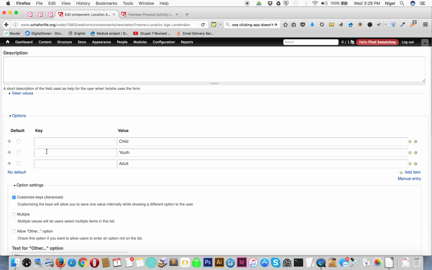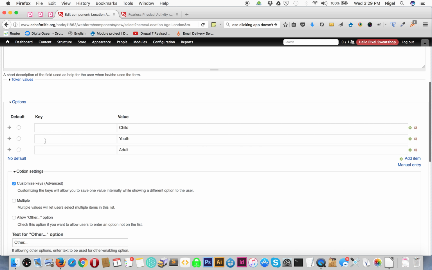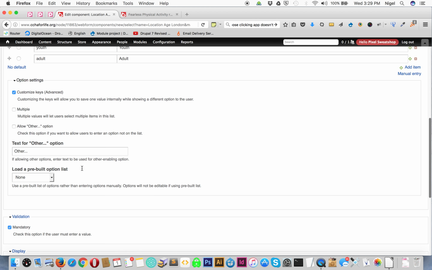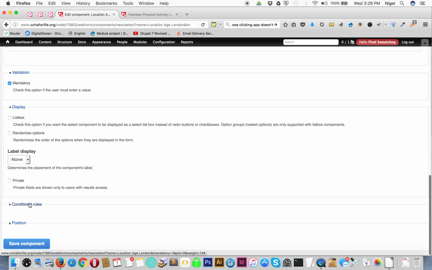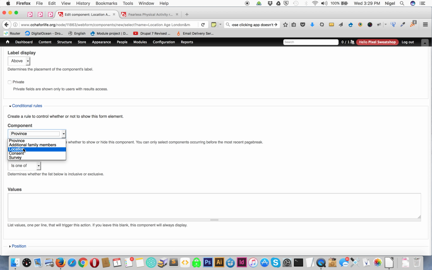You can see right off the bat that you can customize whatever keys you'd like. So we can go child, youth. Now this is the machine readable name. So I suggest using no spaces, all lowercase, and if you need to put it in a space, use an underscore. But essentially your key, actually we probably do this, yeah, actually that'll work. And then we scroll down, and now we'll see a new setting here, conditional rules. And our condition is going to be based on the location, and our location is one of, and again, this is where the keys come in, which I probably should have shown you.